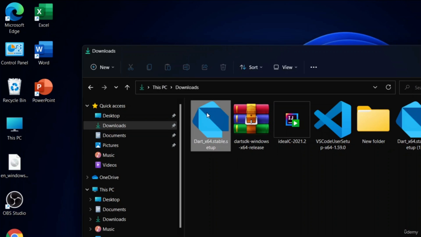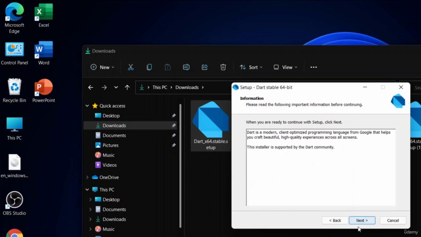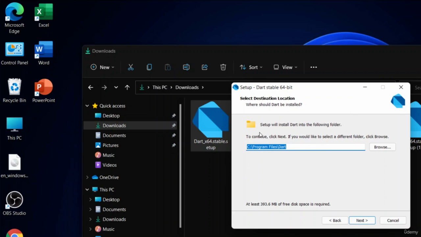From the Dart installer, double click on it, click yes. Simply, it is an installer. Click on I accept, next, and then next. This is the default path, C Program Files, in a folder called Dart. So it will install Dart inside this folder.